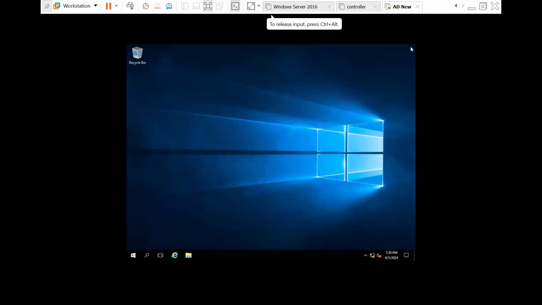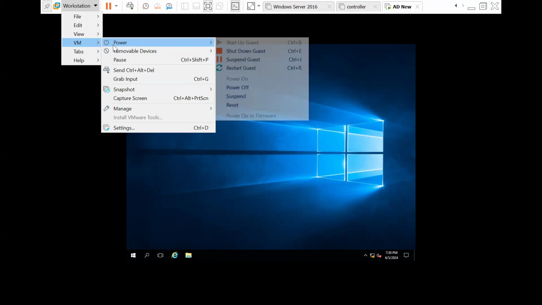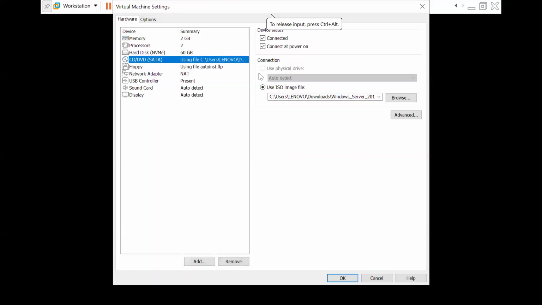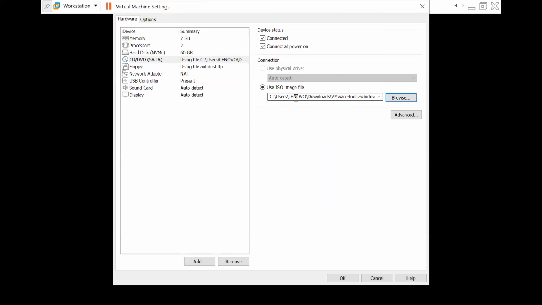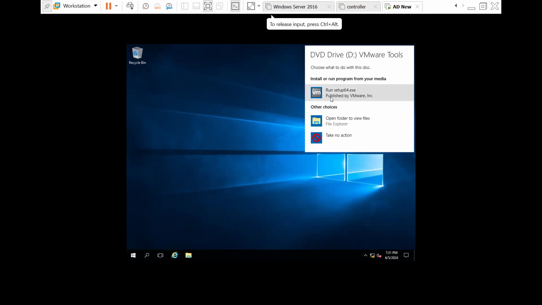So before this, we need to install VMware tools. For this, I'll go to settings. That ISO is as of now the Windows Server ISO. I'm going to keep the VMware tools ISO instead. We can download this from the VMware tools Windows downloads. I have downloaded it, and now this will get the installer here. It automatically opens.